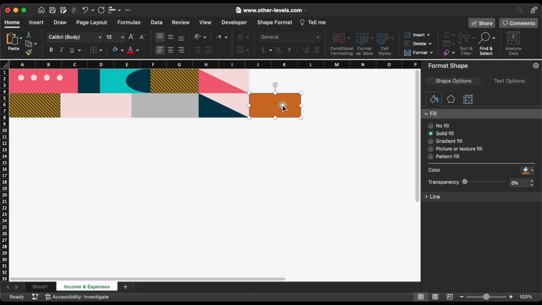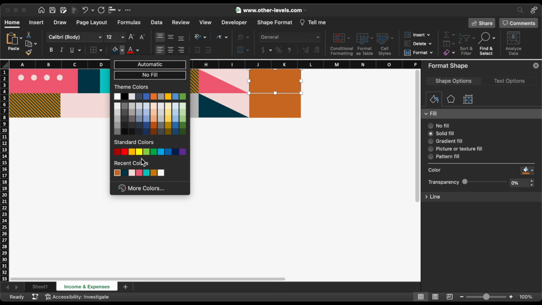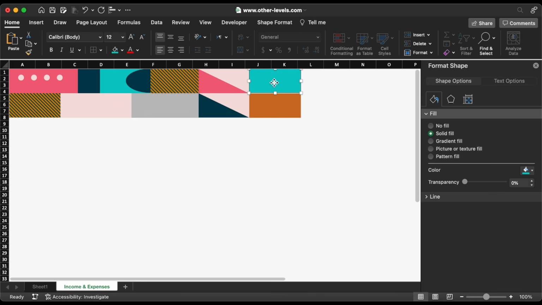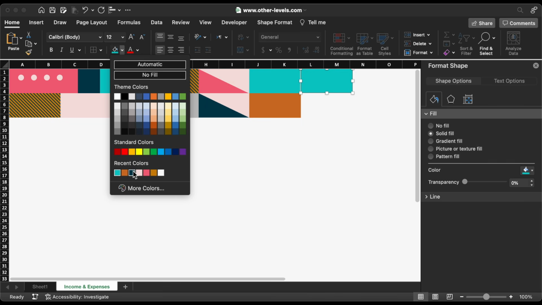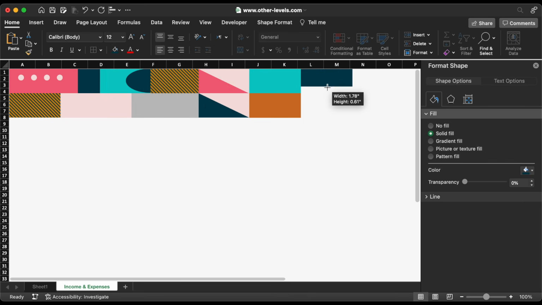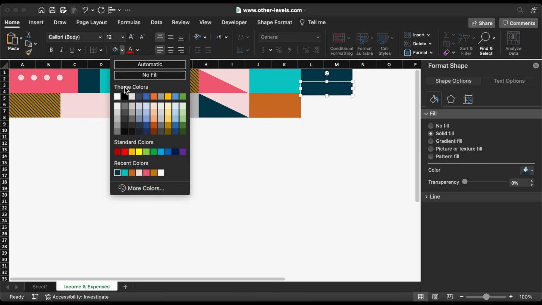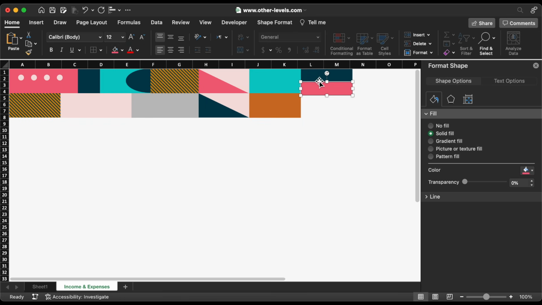Again, duplicate this rectangle. Move it to top and change its color. Now we will insert two rectangles with different color on top side. Resize it to half the current height. Now duplicate this half-size rectangle and set a different color to it.